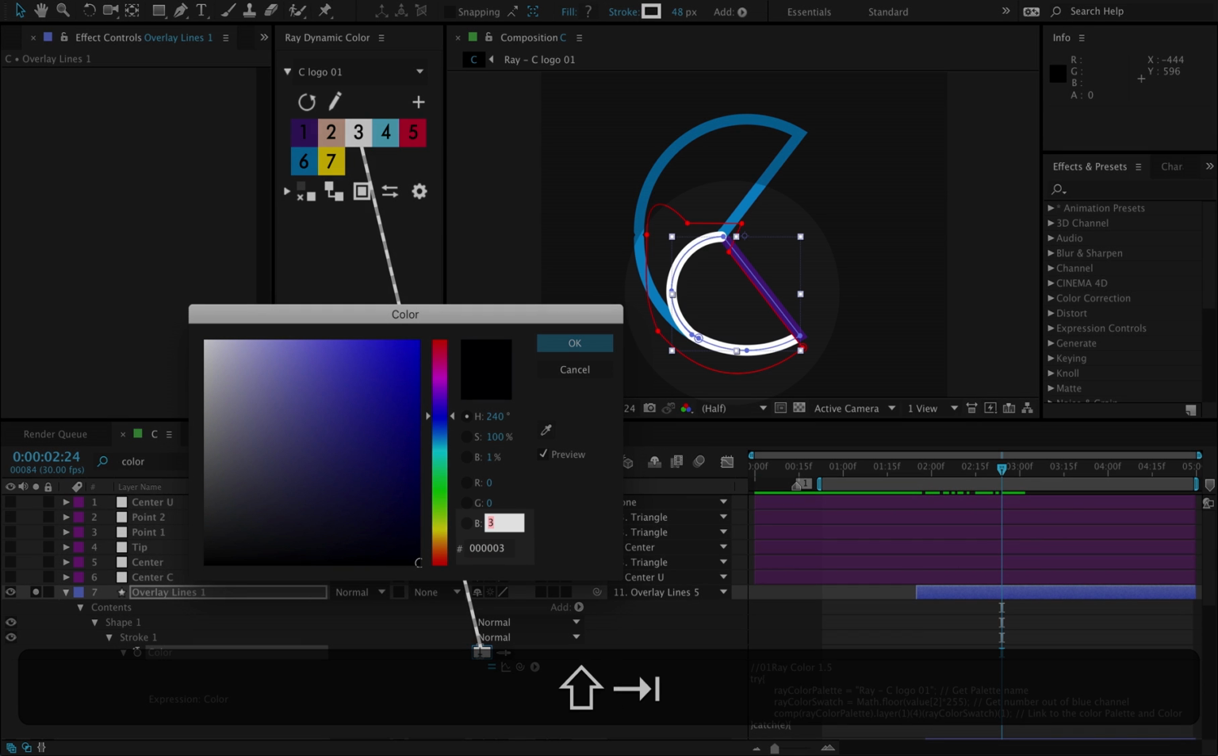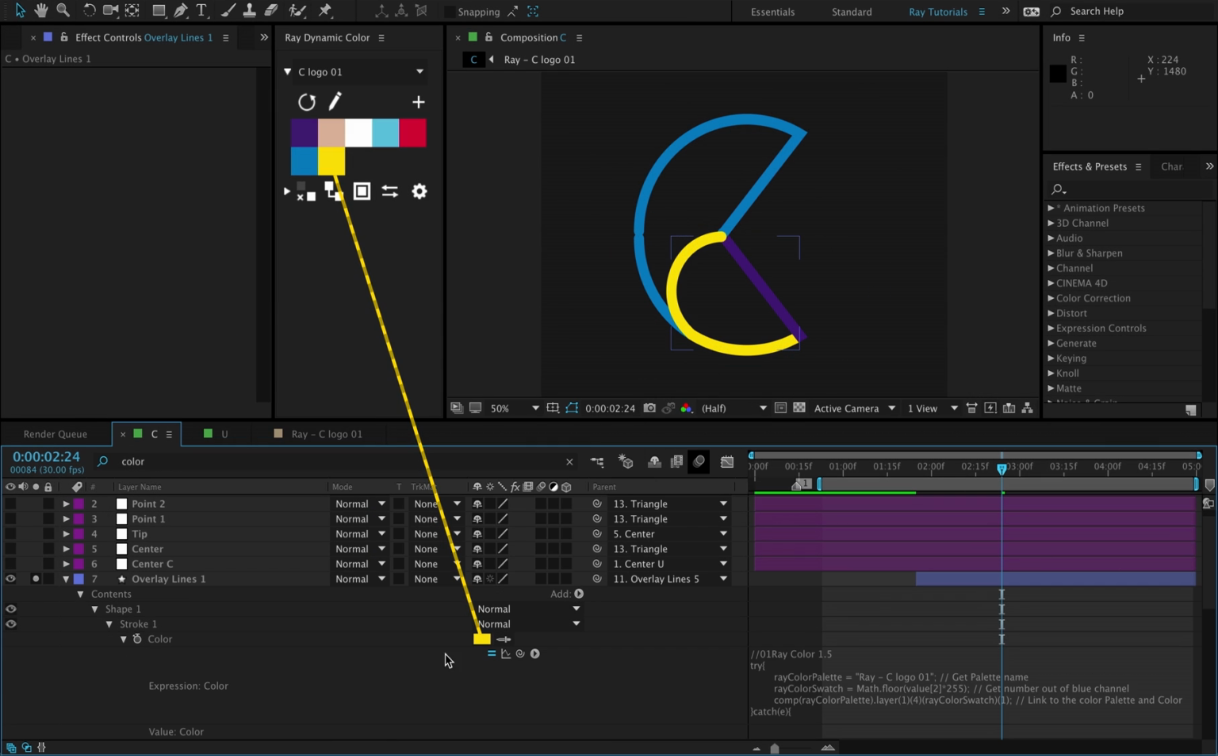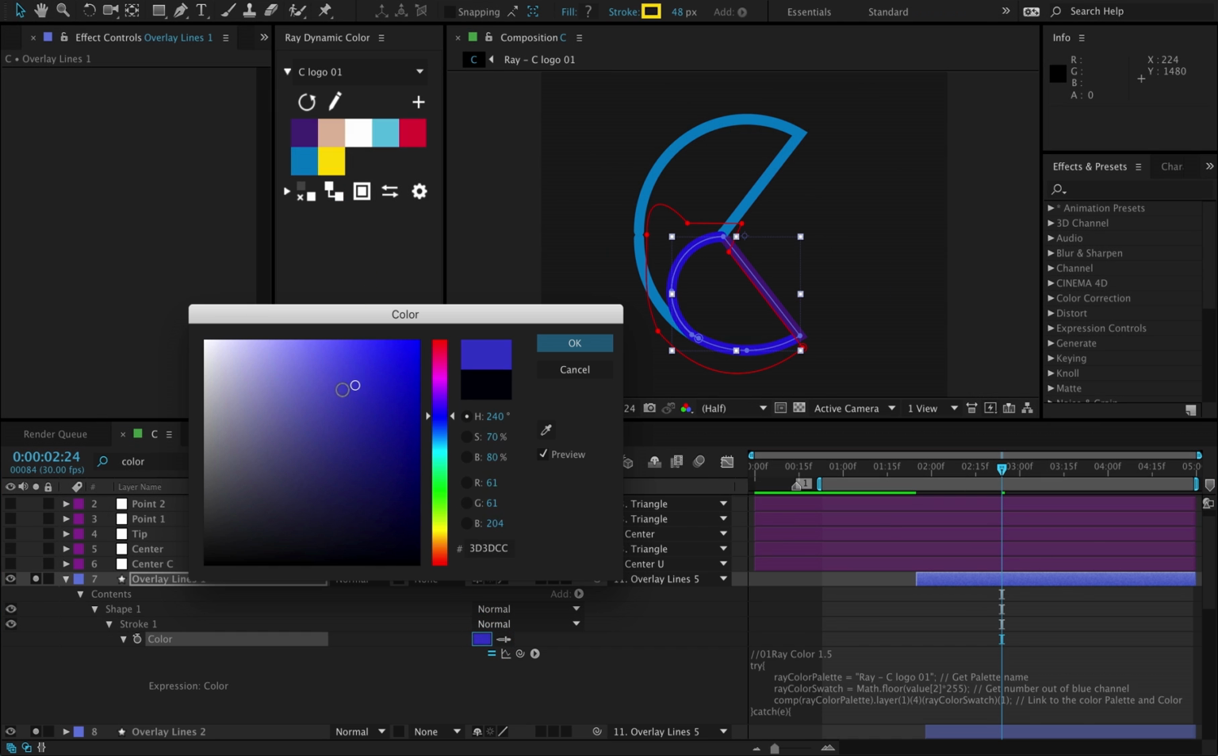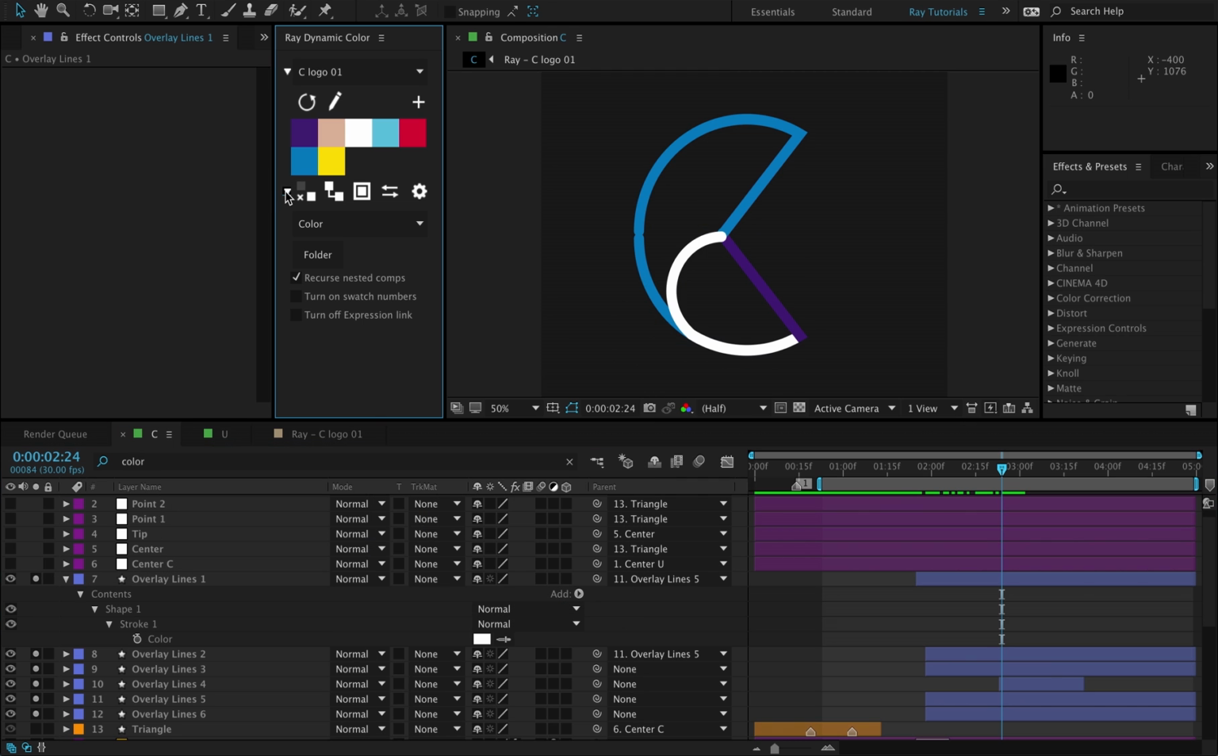Or use shift tab and then use the up and down arrow keys to toggle between the colors of your palette. Even with the Ray expression applied, you can always pick colors that are not in the palette. You can also turn off the expression links if you don't want expressions in your color properties.